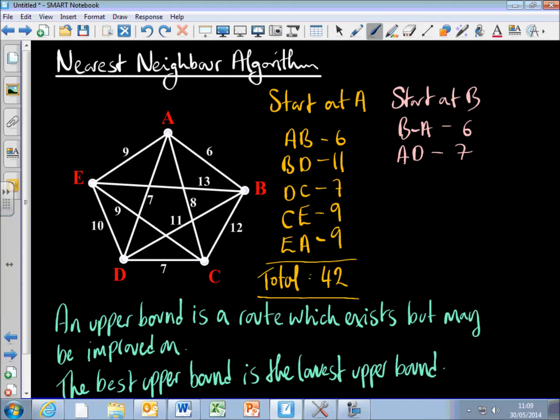Okay. And now I'm at D, I'm going to go to the closest place to D that I haven't already visited. So D to C, that's 7 as well. And now I'm at C, I'm going to go to the nearest place to C that I haven't already visited, and that's going to be E. C to E is 9. And now I'm at E, I've visited every vertex now, so E to B, where I started. I've got to go straight there, so that's 13.